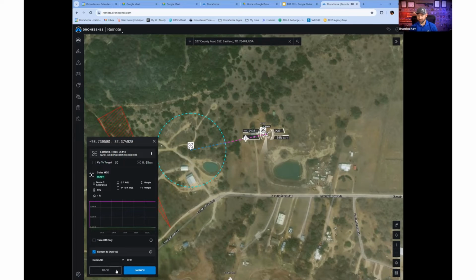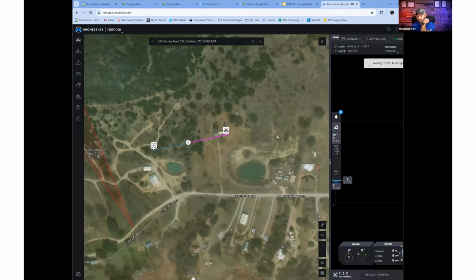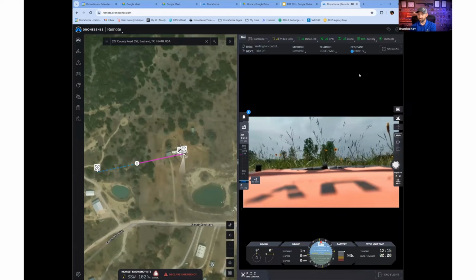So we're going to fly to the location. We're going to stream it to DS East under the demo SE mission code. Once I'm ready to go, I can hit launch. It will send the flight plan over to Cole. Cole will approve that flight plan because that's how we have it set up for this one. Once he's approved it, the drone will go magenta and take off.